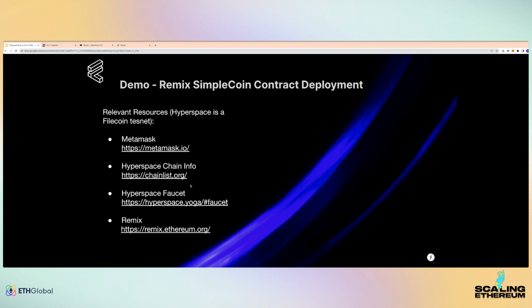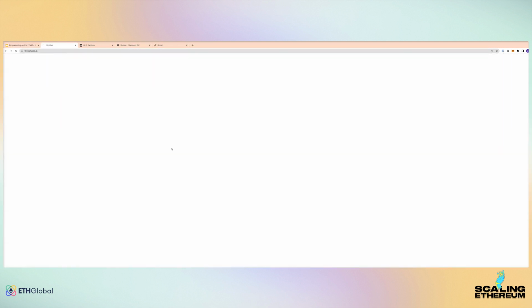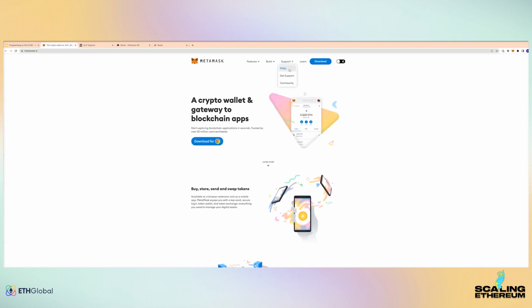So let's start out. First, of course, you're going to need to download MetaMask. You can get this at metamask.io. It is one of the most popular Ethereum wallets you can get. I use it as a hot wallet for testing development. You can download it on metamask.io, and you see I already have it downloaded right here.